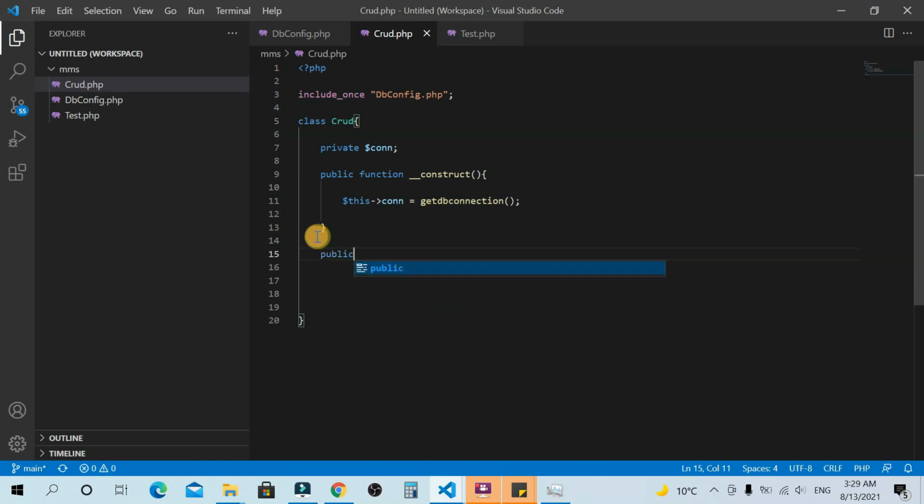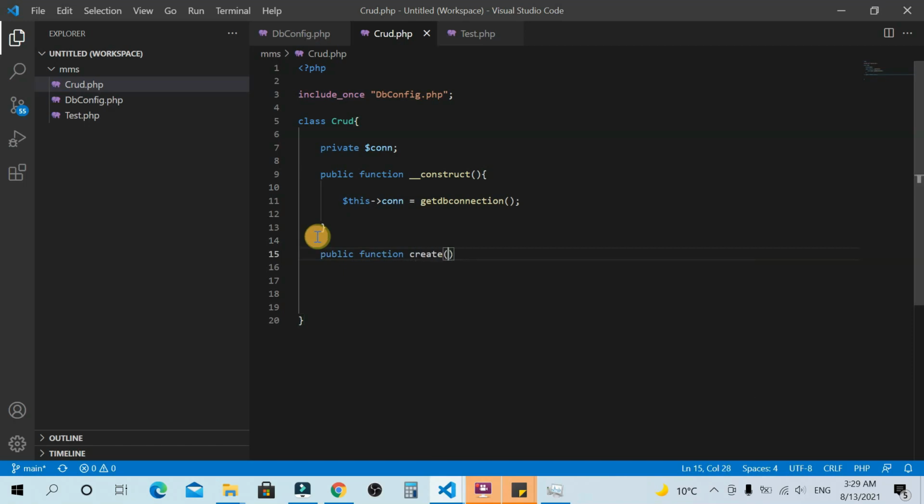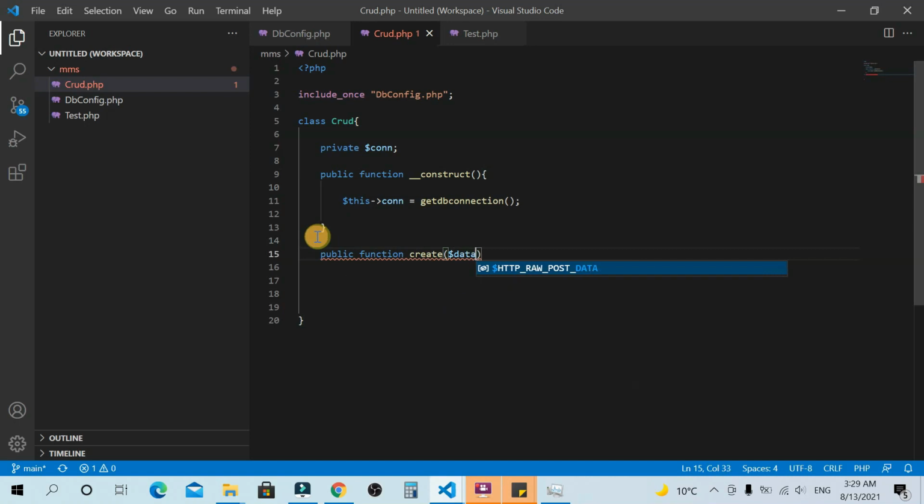So we're gonna go public function create, and the method will take an array of data to be inserted to the database, and the table to insert that data to.